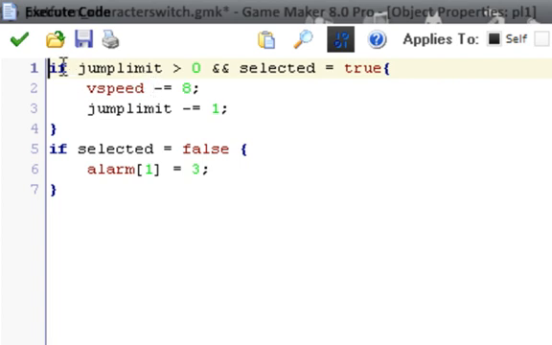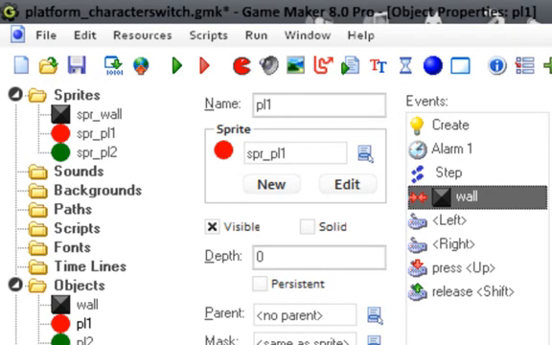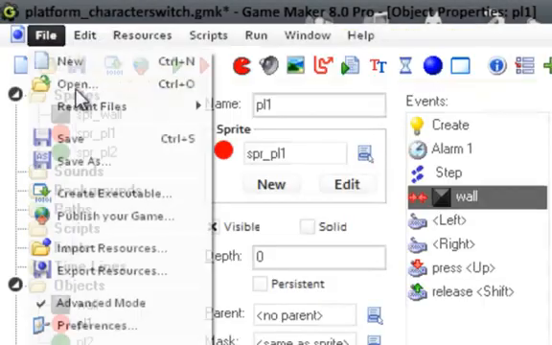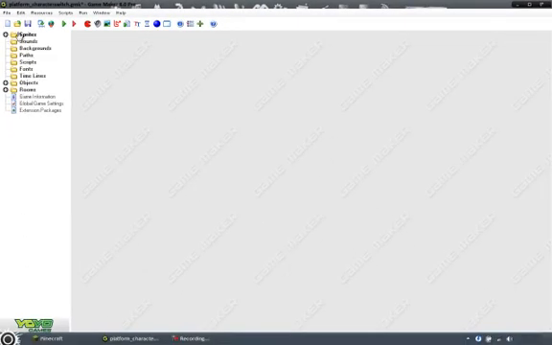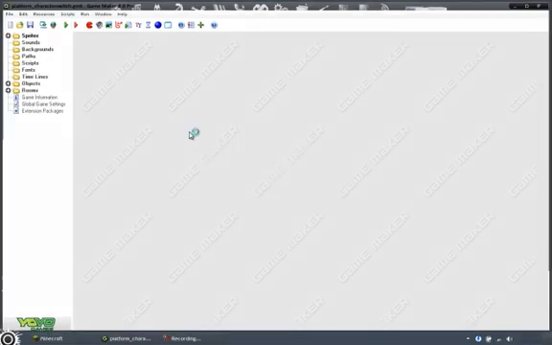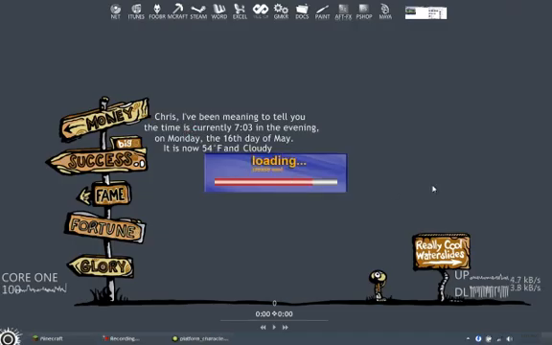What happens is, if jump limit is greater than 0, then you do your jump code, and jump limit minus equals 1. And when you collide with a wall, jump limit equals 2. So that'll let you double jump. Every time you land on the wall, it'll go ahead and let you double jump, or it'll reset you. So if you jump once and then land, it'll set it as 2. And if you jump twice, you double jump and land, it'll set it as 2. So it works.